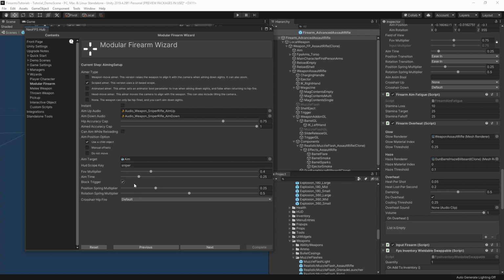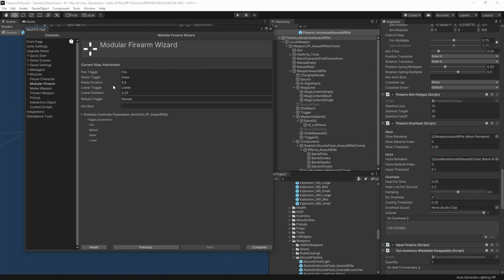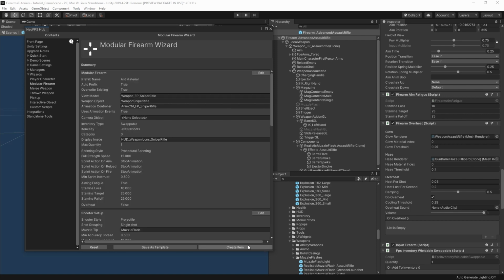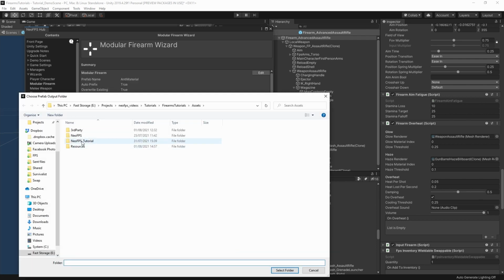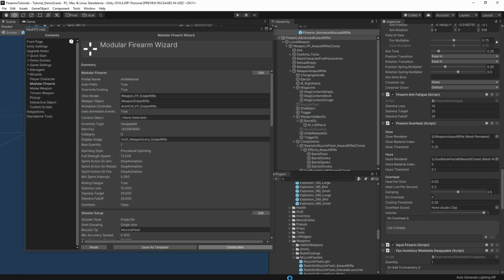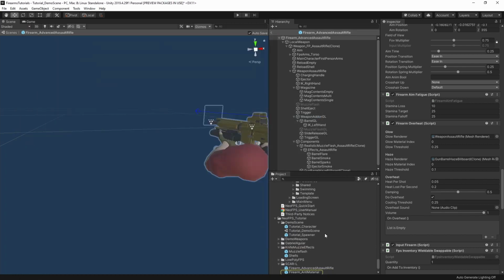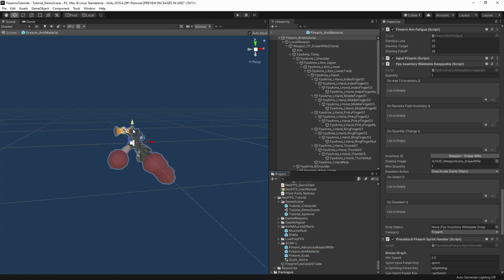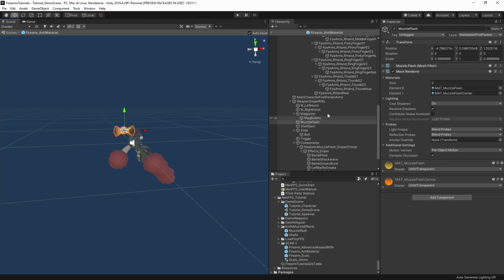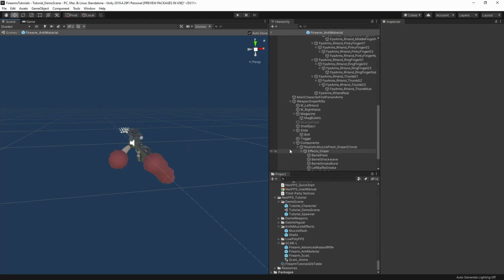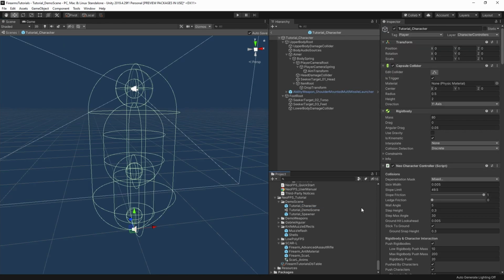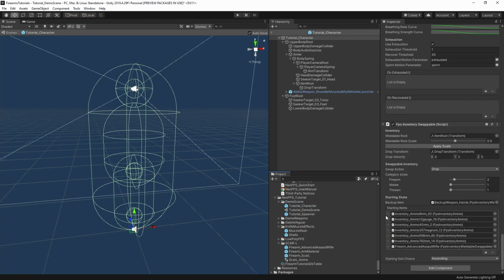Everything else is pretty similar. Animations are same as before, nice and simple. So if we just hit complete, create the item, and choose that same folder again. And there we go. Let's just open this up and check the muzzle flash. So we want to disable that. And now, if we go grab our character, scroll down to the bottom, starting items, and swap over to the anti-material rifle. We should be able to see it in the scene.